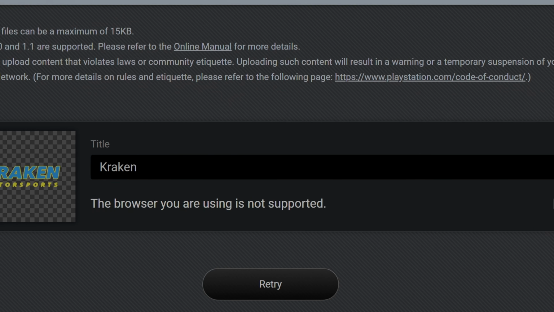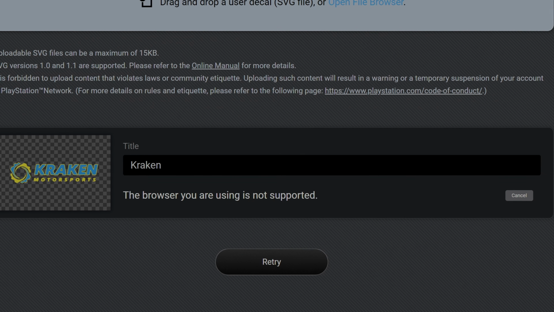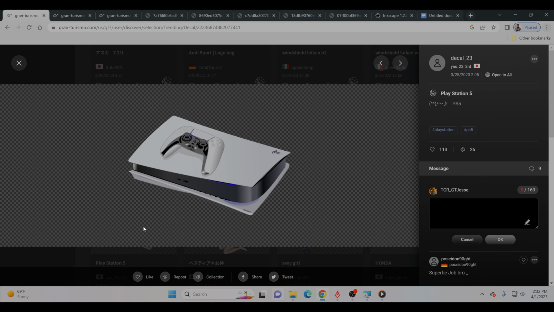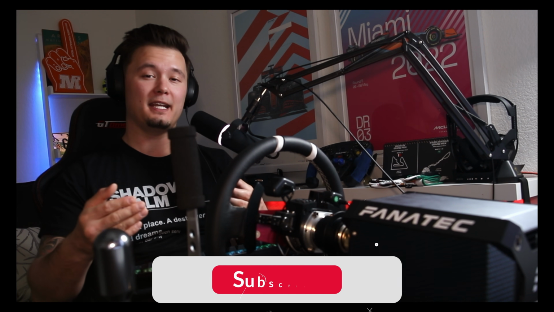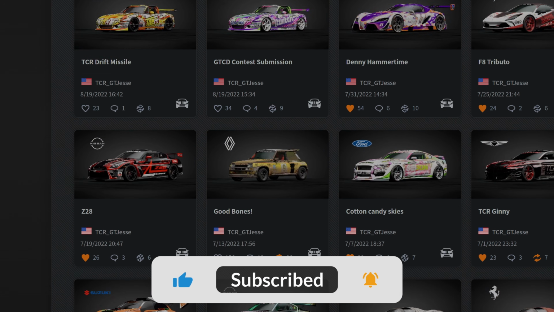pesky error codes and really help you get on your way to creating high quality decals like some of the ones that you see in the decal uploader that at face value might seem completely impossible for you to otherwise do yourself. But I'm here to tell you that they're not impossible, they're actually very attainable, and I'm going to really help you to do that today.